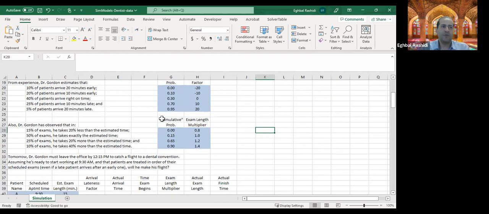The next shows the other random variable, which is the exam length. For example, we had a 15% chance that the exam would finish 20% earlier, a 50% chance that it would take exactly what was estimated, a 25% chance that it would take 20% more than they thought, and a 10% chance that it would take 40% more, or 1.4.